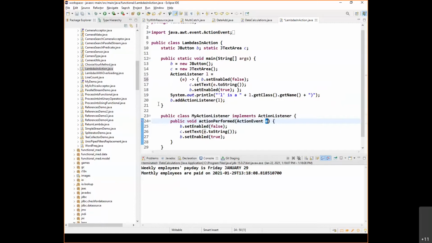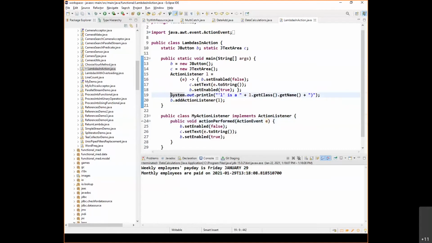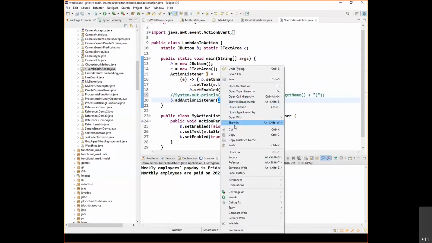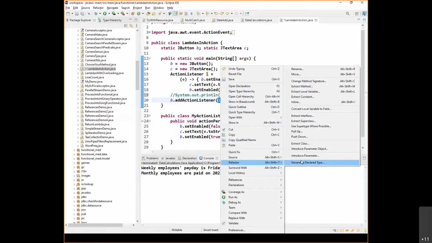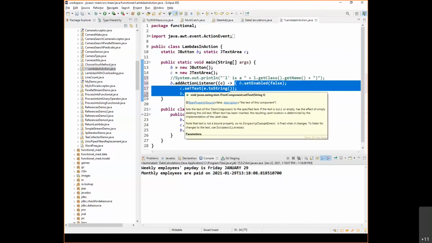Well, actually it does, because if I didn't need to print this, I could declare the action listener right in place here. So really all I need to say is button.addActionListener, the parameter list from the method, that's this e here, and this body of code, and I'm done. So again, it doesn't get much simpler than that.